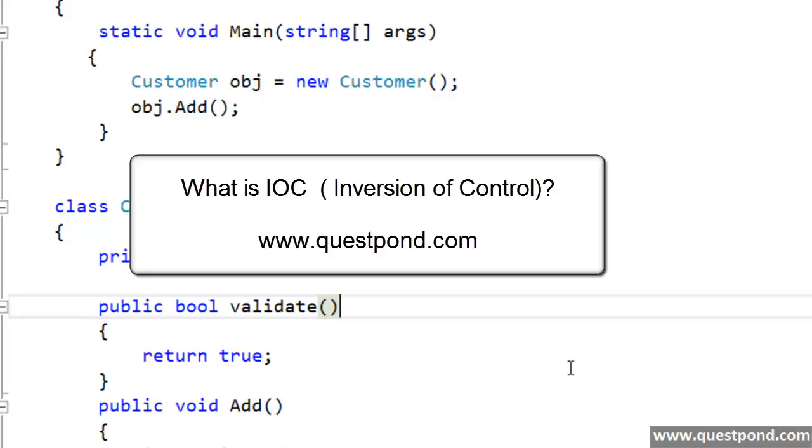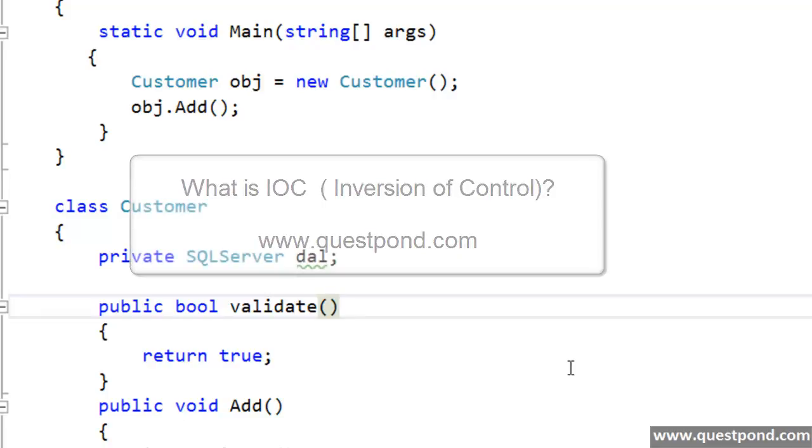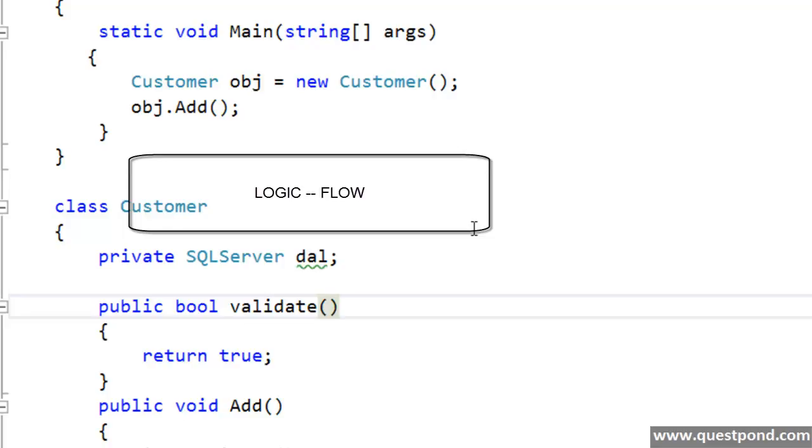In this video, we will discuss what is IOC and why do we need it. Now, IOC stands for inversion of control. When we talk about software, programs have logic and logic has flow.